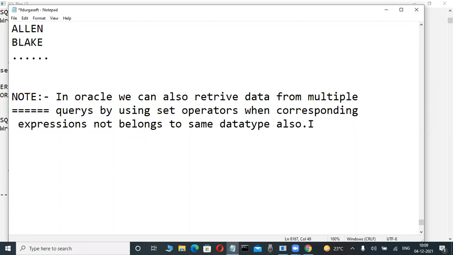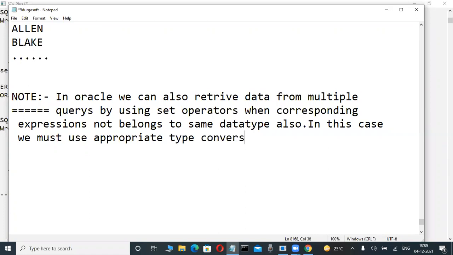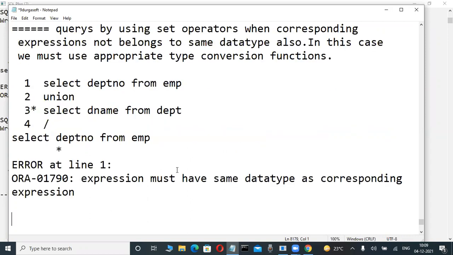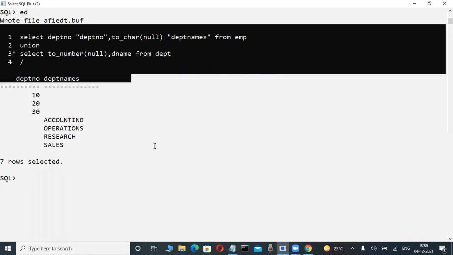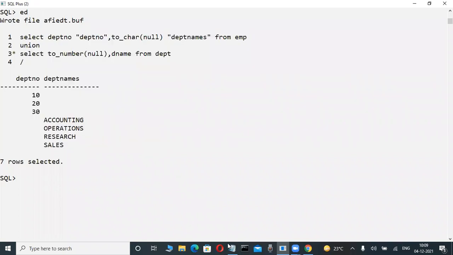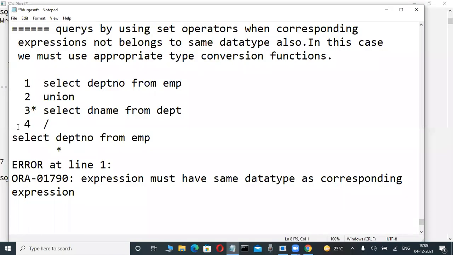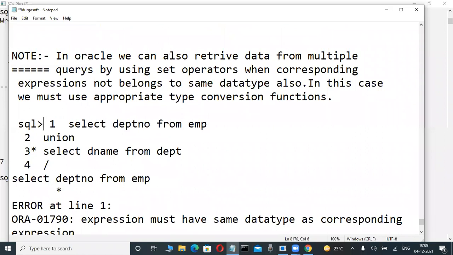In this case, we must use appropriate type conversion functions. In this case, we must use appropriate type conversion functions. Very, very important. Example, write it.